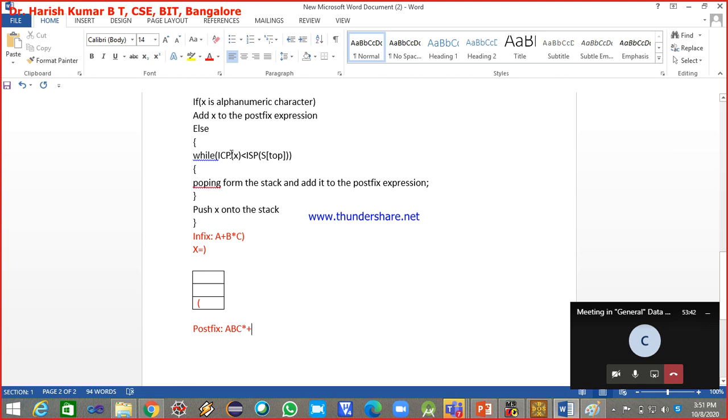What is X still? X is the closing parenthesis, and its precedence from the input character precedence table is 0. Less than what is there on top of the stack? Opening parenthesis.